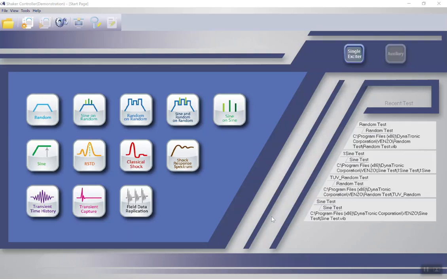Available software includes all of the standard features as you see on the screen here. Random, sine on random, random on random, the mixed mode of sine and random on random, sine on sine, traditional sine testing, resonance search, track, and dwell, classical shock, SRS, transient time history, also has transient capture for triggered data recording, and field data replication for duplicating time history on your shaker system.